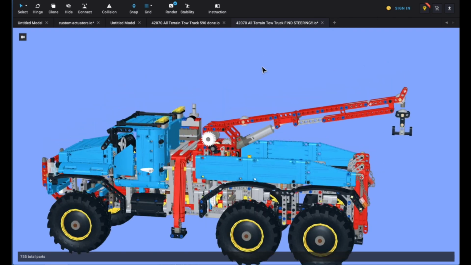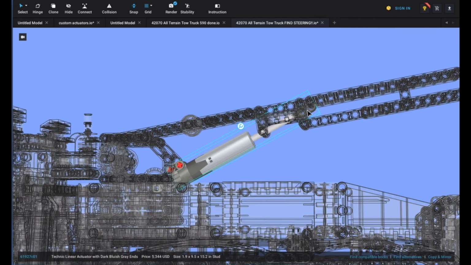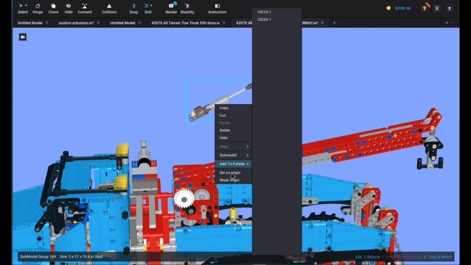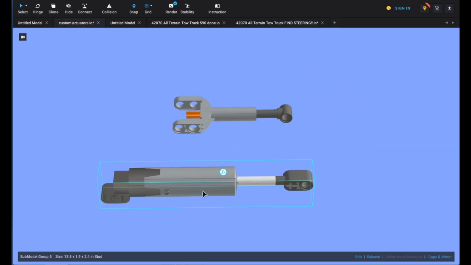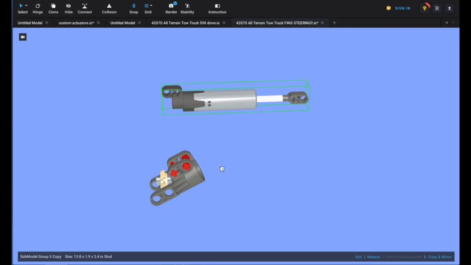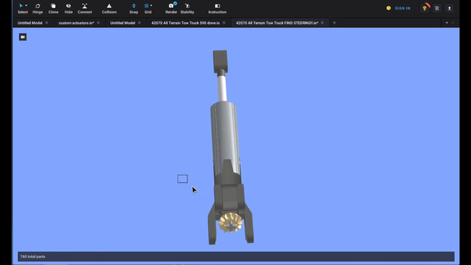In this example, I'm switching out the regular actuator from the crane arm in the LEGO 42070 all-terrain tow truck set. I can now set the crane to the angle I want and connect up the actuator to fit.